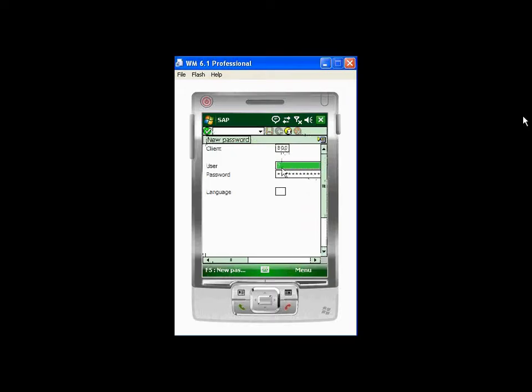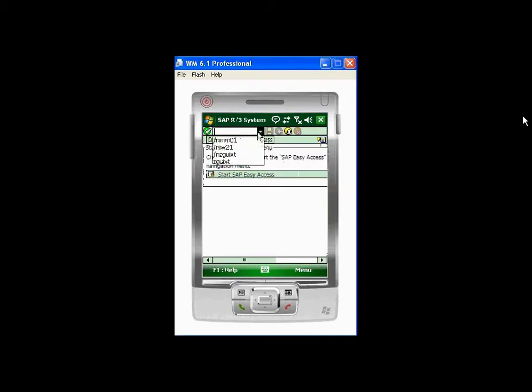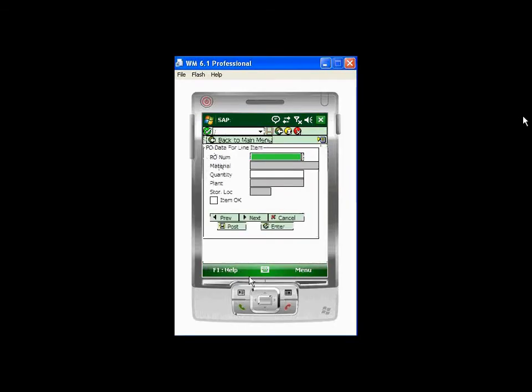To log into SAP here, you use your SAP user ID and password. I'm going to enter my SAP user ID and password. Again, this is a real-time connection to SAP. You are not storing any information on the device. Go to the transaction that I've created. And here we have simplified the MIGO transaction for the mobile device. You have the same fields, and it talks to the same transaction in the background.